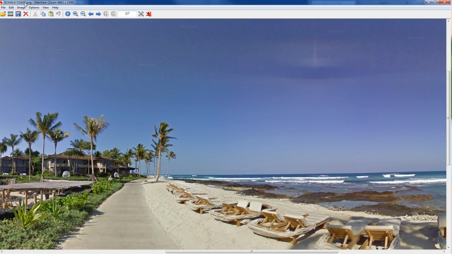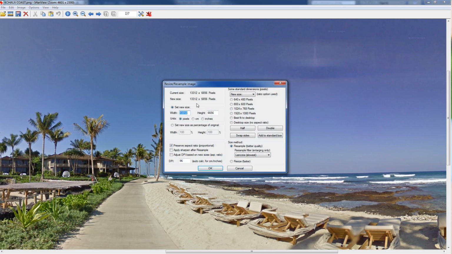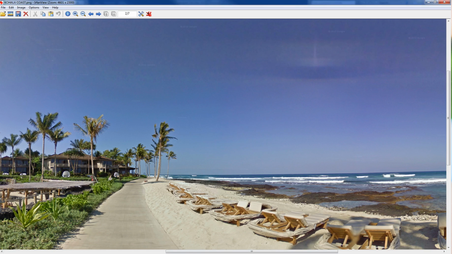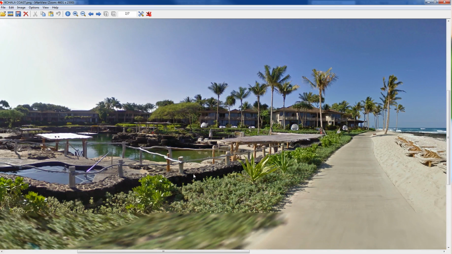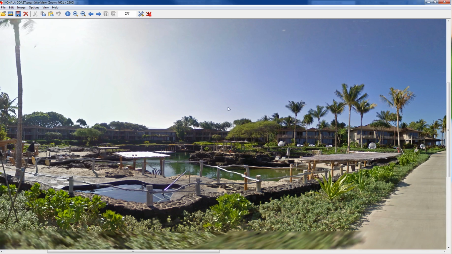So all right, we have this here. I can look at the size that this came in: 13,300 by 6,600 pixels roughly. I'm not going to resize here. I'm going to resize this over in Photoshop because the compression seems to be a little bit better in Photoshop. OpenView does some good compression as far as the file size, but it messes up the image a little bit. So we have it here.